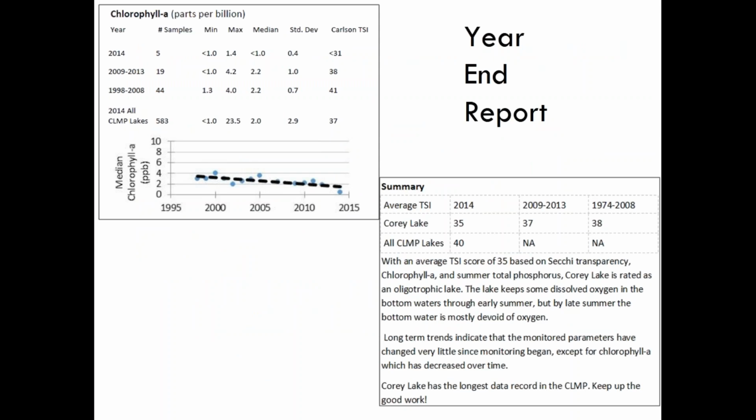So it's just a few words about what all this means. Once again, at the end of the year, well, probably more like the beginning of the next year, you get a report that gives your information, gives graphs, what your long-term trend on your lake, how things are changing. And we also give numbers called the Trophic Status Index. That's in the lower right here. You see Corey Lake, for example, in 2014 had a Trophic Status Index of 35.